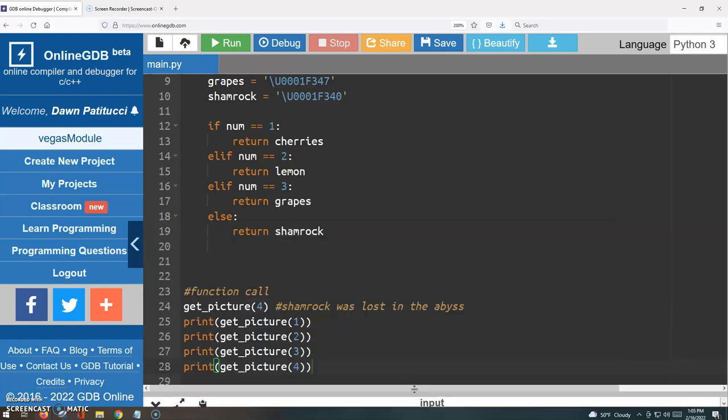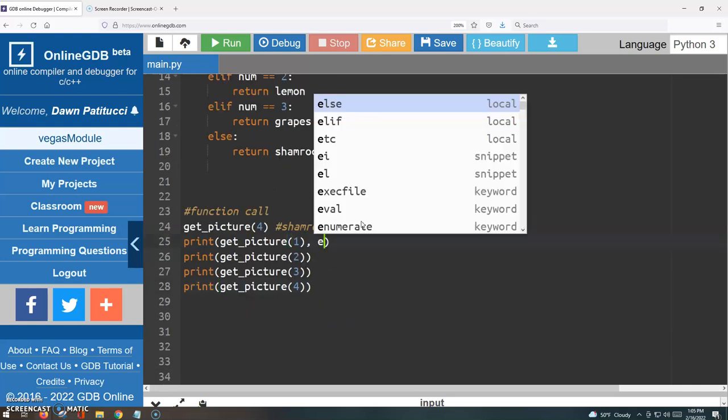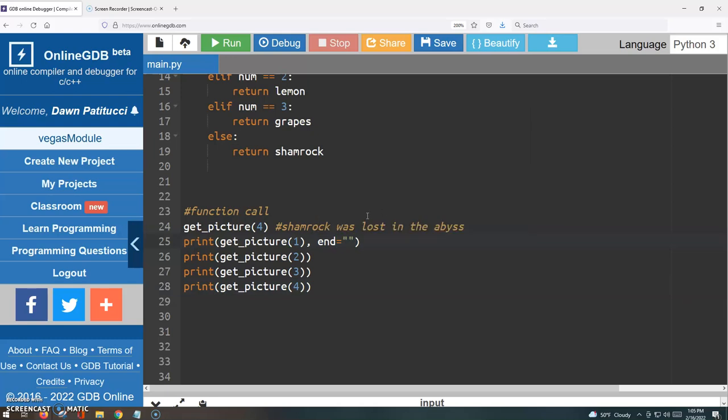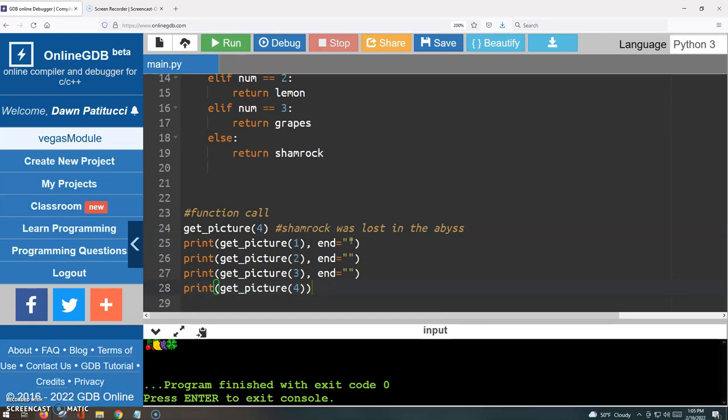Remember that whole thing, if I want them all in a row like an actual slot machine, I'd have to do something like this. If you don't specify the terminal character on your print statement, it's assumed to be a return, which will give you a line feed. But if you want to keep it on the same line, you specify that it's a null string. In fact, I would put a spacer.